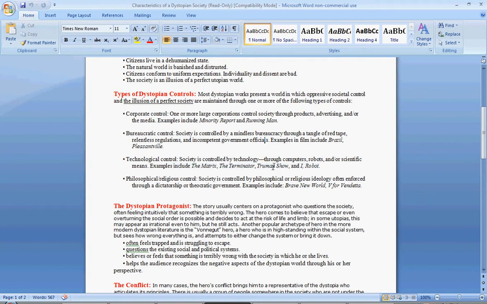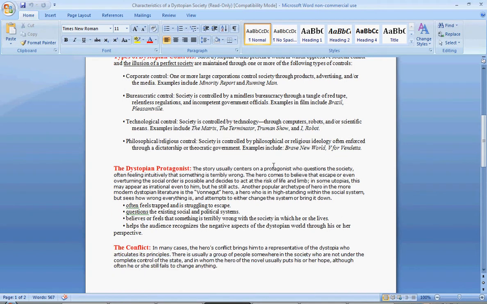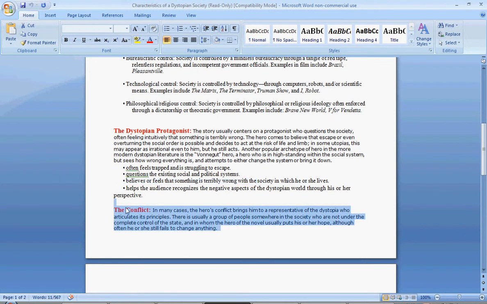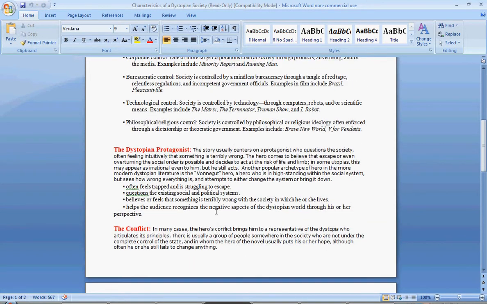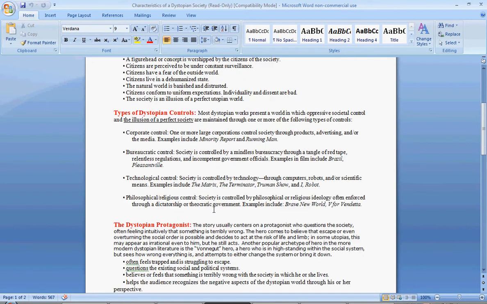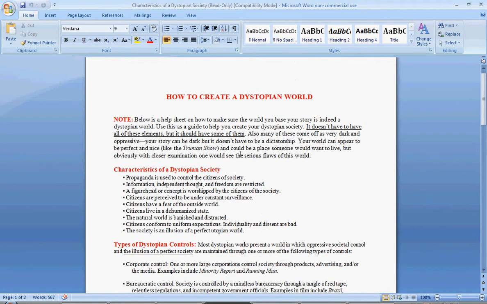There's The Truman Show that we watched. The dystopian protagonists: does your character in your story feel trapped or struggling to escape? Does your person believe that there's something wrong but doesn't know what to do? What is the conflict that your hero is going to have? I want to make sure you go over that because this project is set in the future. You're creating your own dystopian world. You're creating your own story.